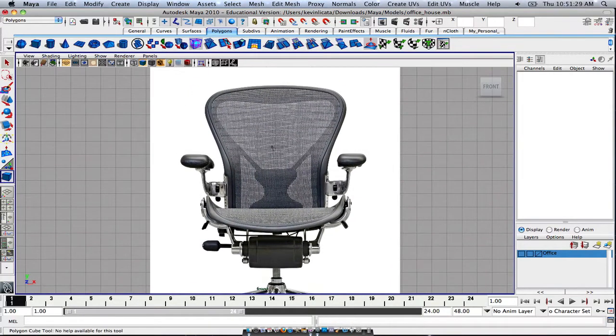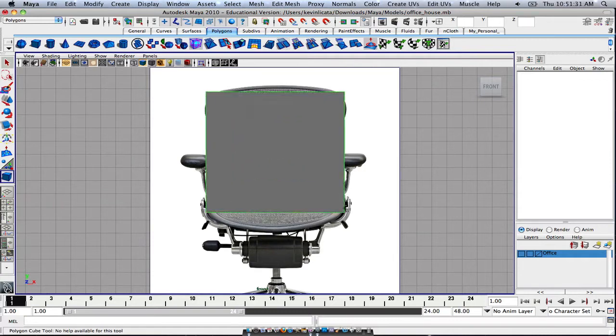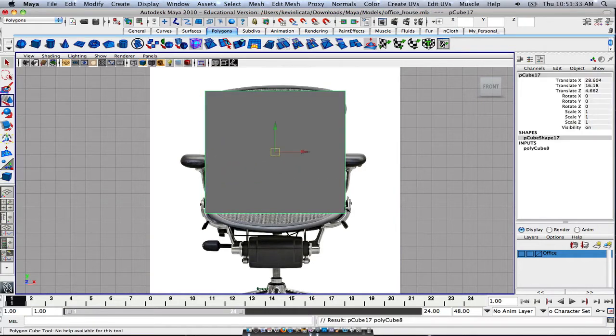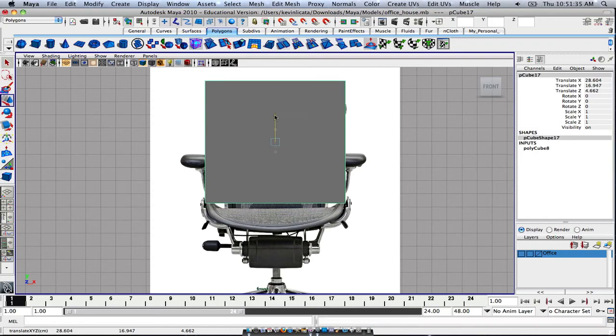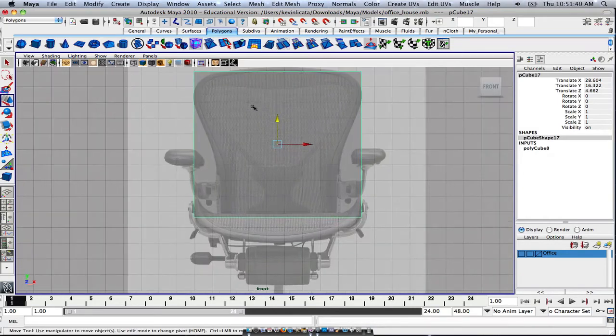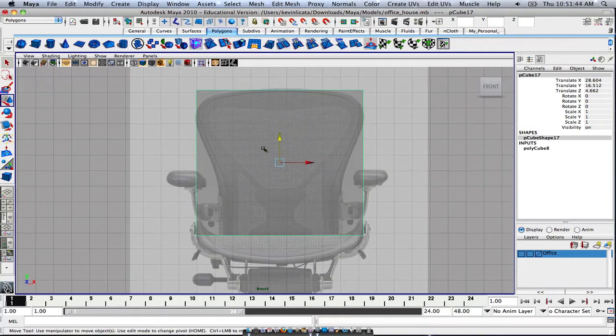So I'm going to take this, and then I'm going to drag it onto here. All right, so maybe about this size. So I'm going to have it cover the entire thing. Turn X-ray on. Okay, so there we go. So now we have something we can go off of.